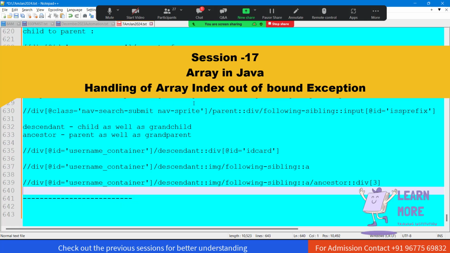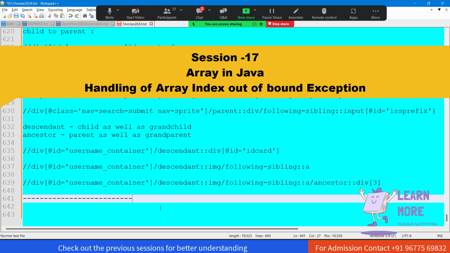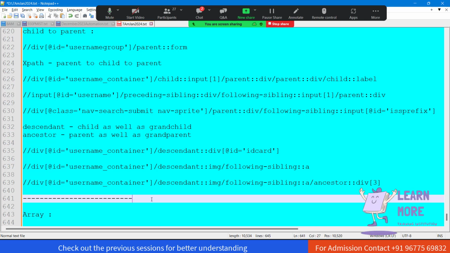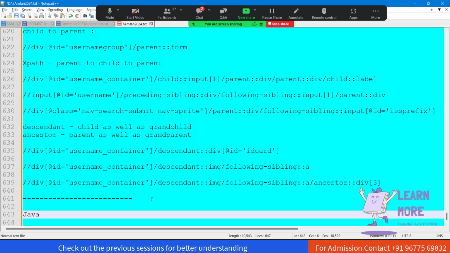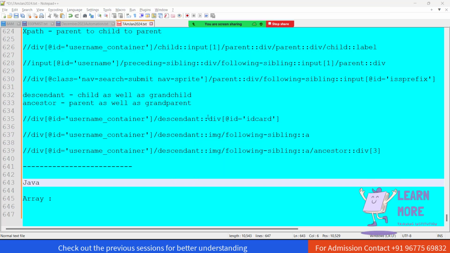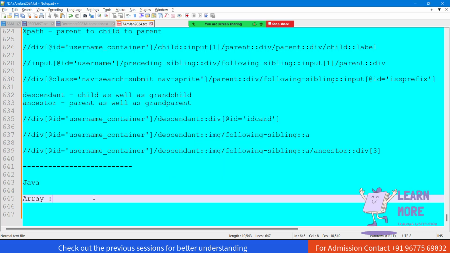So now let me start the next topic, which we call an array. The topics we are going to discuss now fall under Java. So we are going to discuss the Java topic called an array. What is meant by an array?